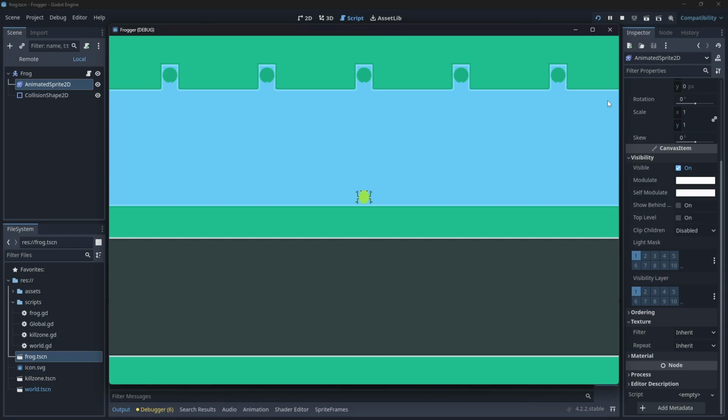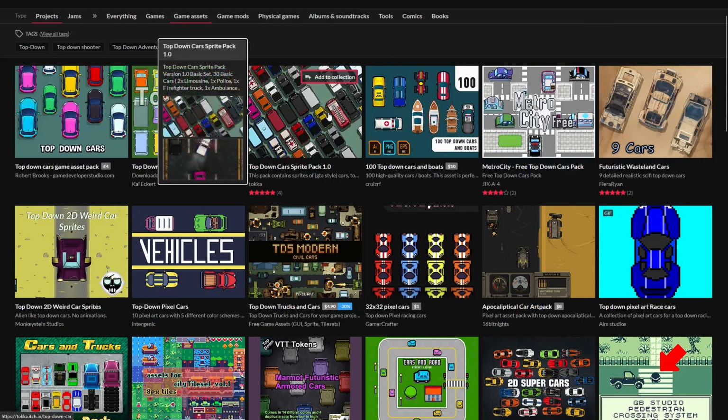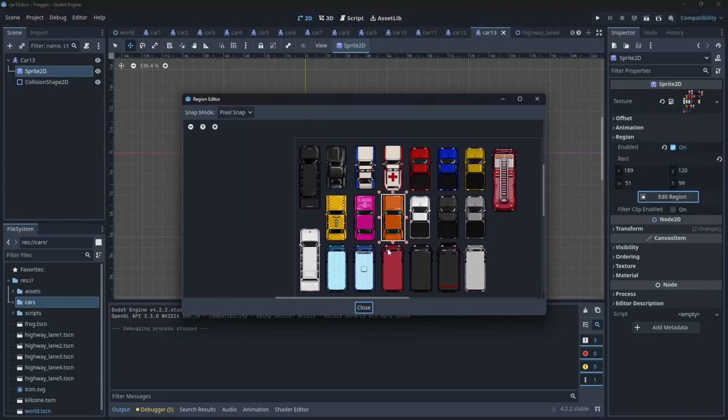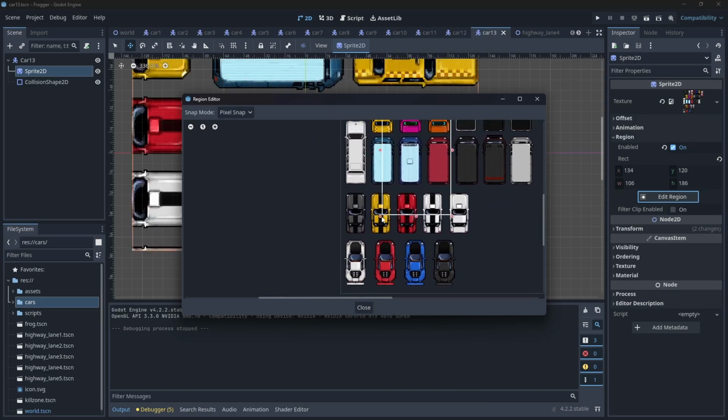So first I needed some car sprites. I looked at a bunch of different tile sets and assets that were available on itch.io until I finally found this one that had 30 different cars, and they were all with a top-down view and were perfect for what I needed. Once I had those sprites, I added hitboxes to them and added the scripting where my frog would die when it hit a car.